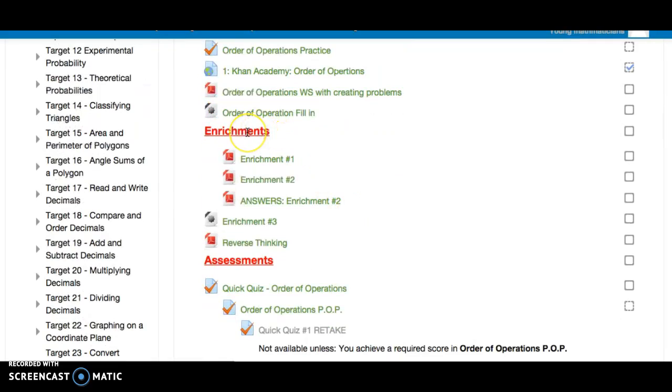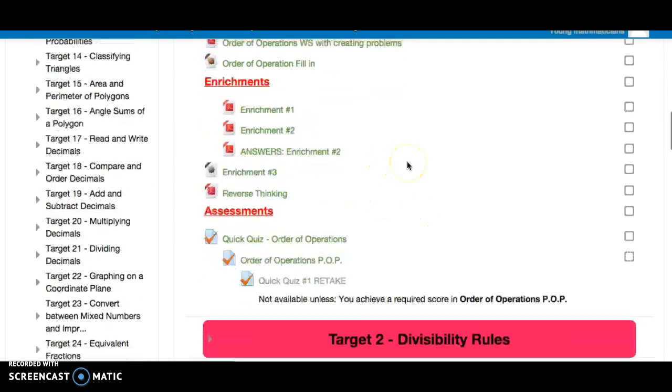Under some targets, we also have enrichments. These are a lot of times optional for kids who maybe find that learning target really easy and need something a little bit more challenging. So instead of doing some easy work, they get to try one of these. Every once in a while we'll assign them for the whole class because they're really great thinking problems.